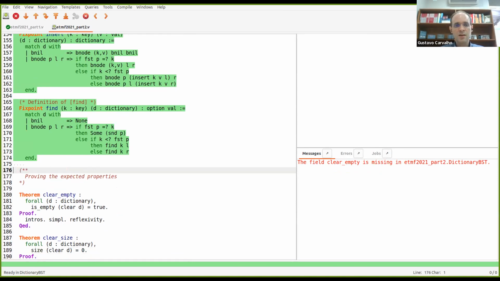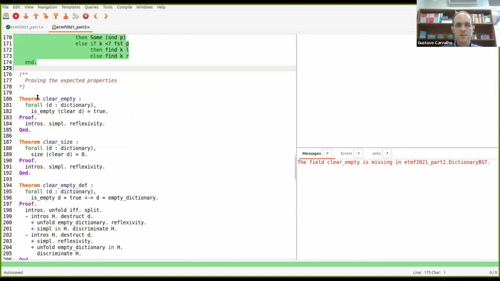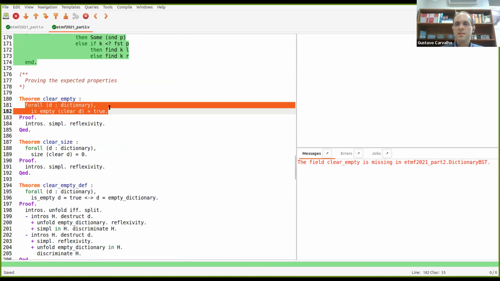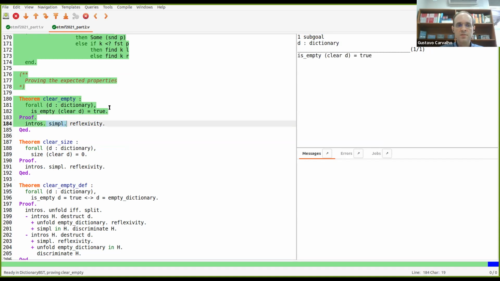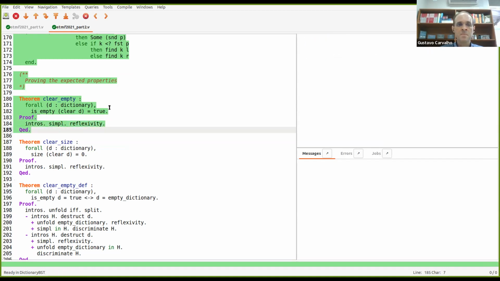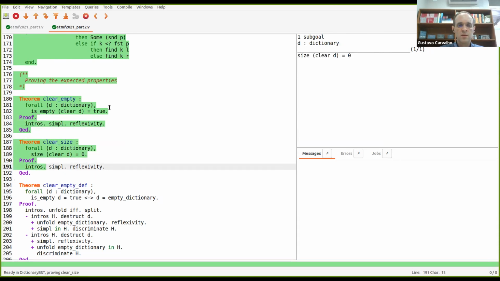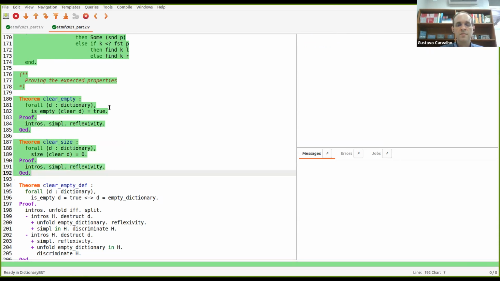So what I need to do now is to create theorems to prove the previously stated predicates. So now comes the proof language, the tactics. I will need to use the tactics that I have mentioned before to prove that each of these propositions holds in this concrete implementation of dictionaries. So I'm using universal quantification, simplification, and reflexivity in this case. In this other theorem, I also have a very similar proof script.